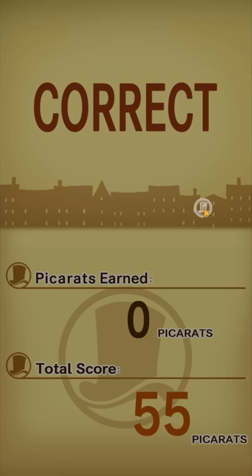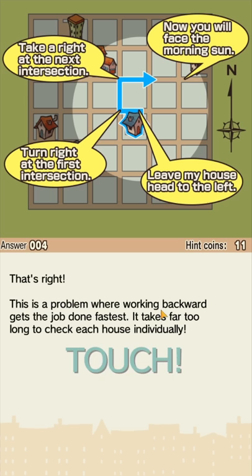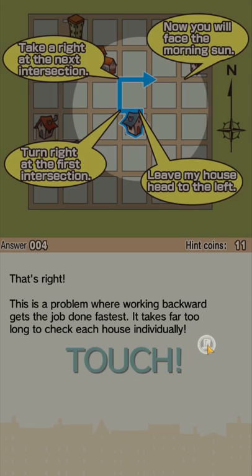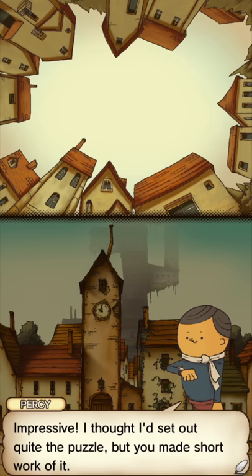Yeah, this is a problem where we're working backwards. Gets the job done fastest. It takes far too long to check each house individually. Well, I feel affirmed, I guess. The number of times I'm told I got an unintended solution. I guess I'll never have to think about that, because this game just tells you how you were supposed to solve everything. Impressive. I thought I had set out quite the puzzle, but you made short work of it.